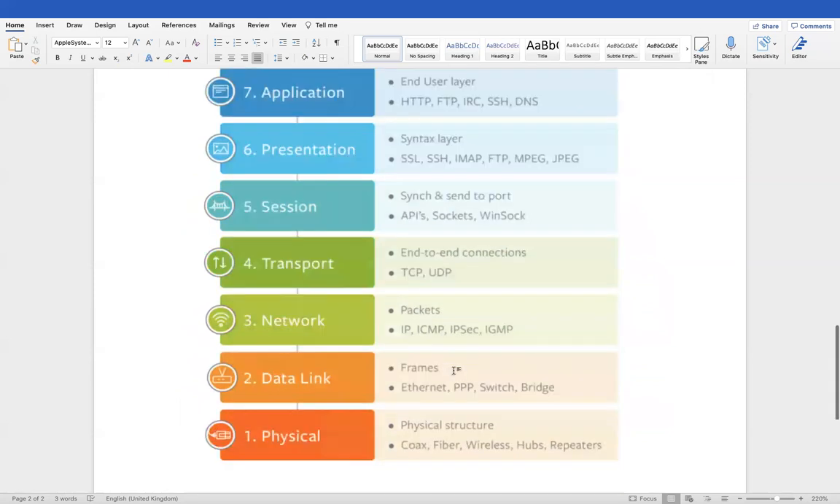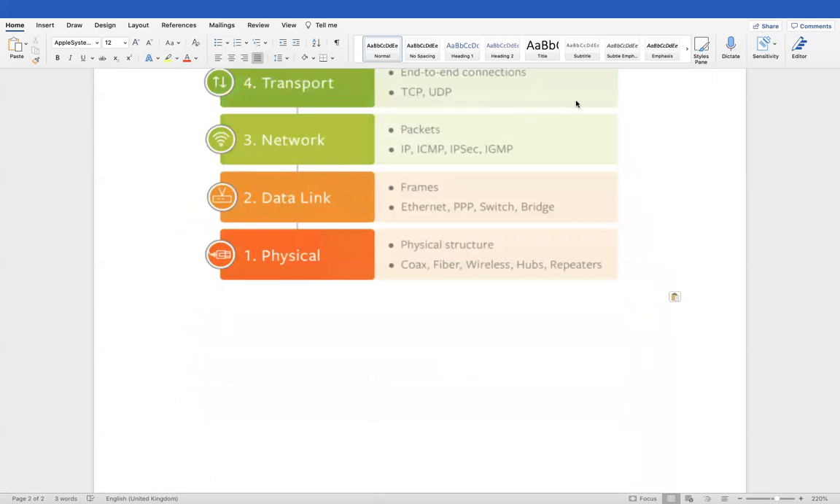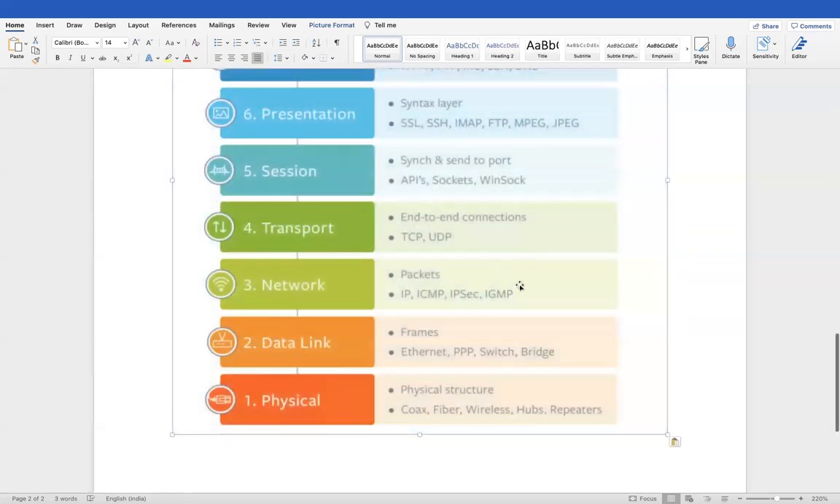So for you, tomorrow there is another task. Please read about the difference between TCP and UDP. Okay. And packets. As we discussed, in the network layer, data we call it as packets.